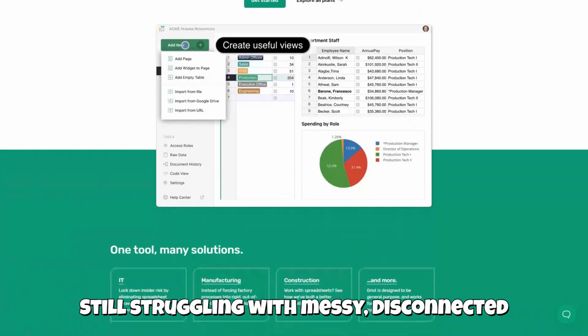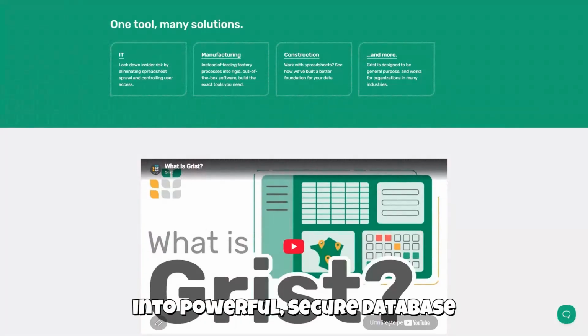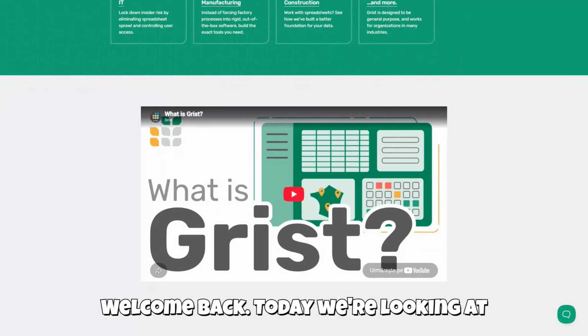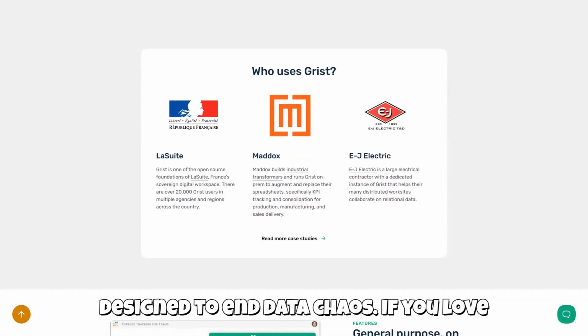Still struggling with messy, disconnected spreadsheets? What if you could turn them into powerful, secure database applications in just a few clicks? Welcome back. Today, we're looking at Grist, a relational spreadsheet database designed to end data chaos.